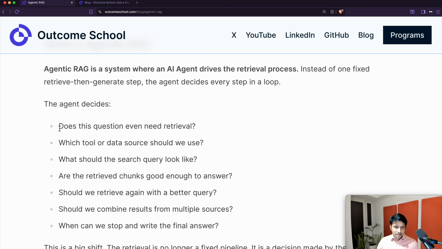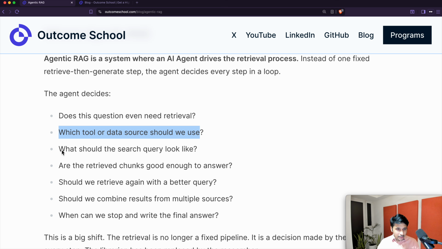The agent decides, does this question even need a retrieval? For a very simple question, we can simply reply, right? Now, which tools or data sources should we use? What is that source, what is that tool we should use for this query? So we will look for that. Now, what should the search query look like? Maybe the user has asked something, and we can transform that query so that the result will be better. That is also something our AI agent, the agentic system, can do.